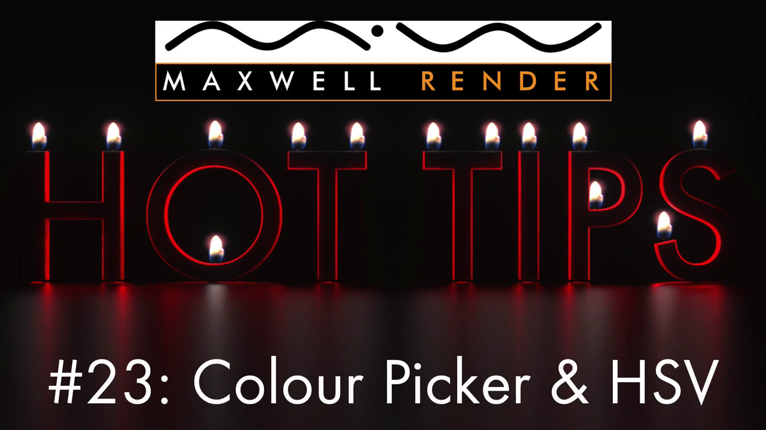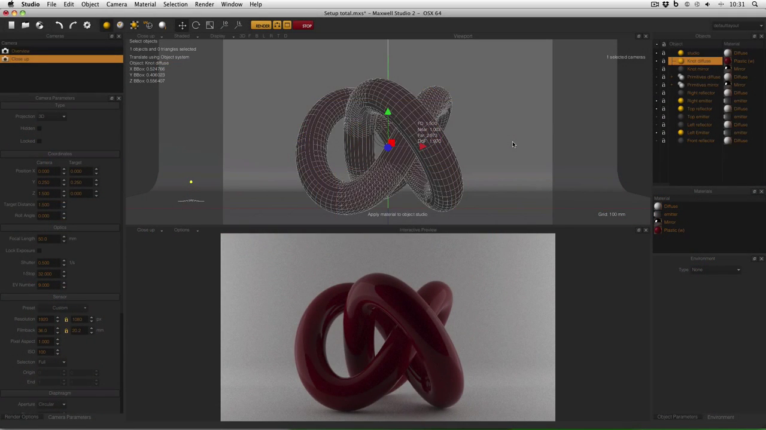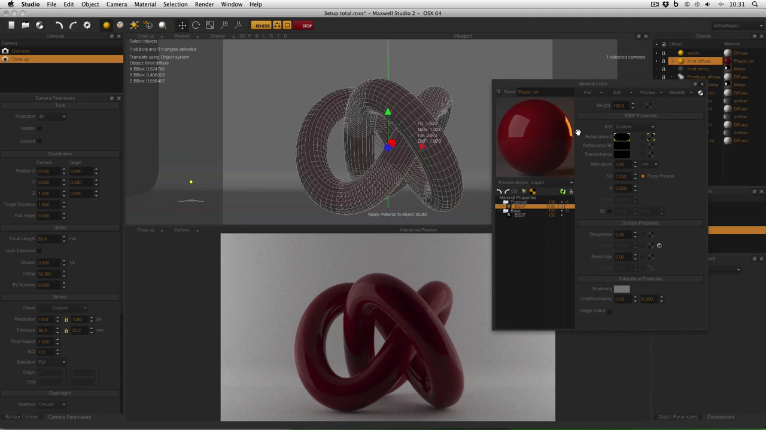In today's hot tip I'm going to be looking at the colour picker inside Maxwell Render. So here I am in my scene. This is my scene from my studio lighting techniques tutorial, and I've got this plastic material applied to the knot in my scene. And if I double click this material to open it up, you can see how it's made. It's just a wizard material. You've got this top coat which is providing the gloss on top of this base which is providing the colour.